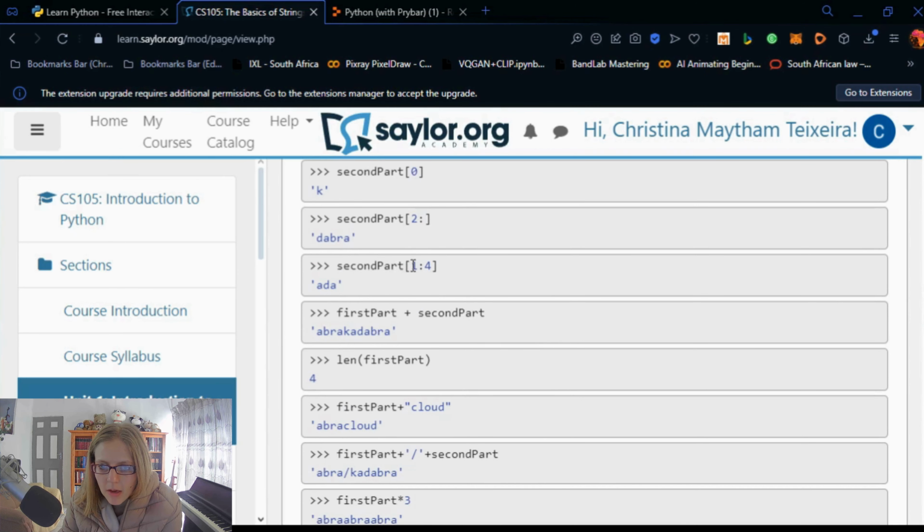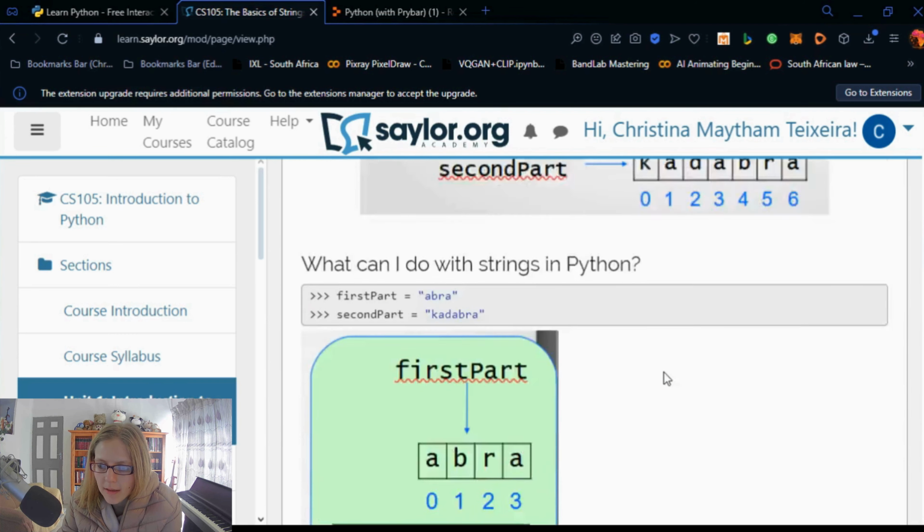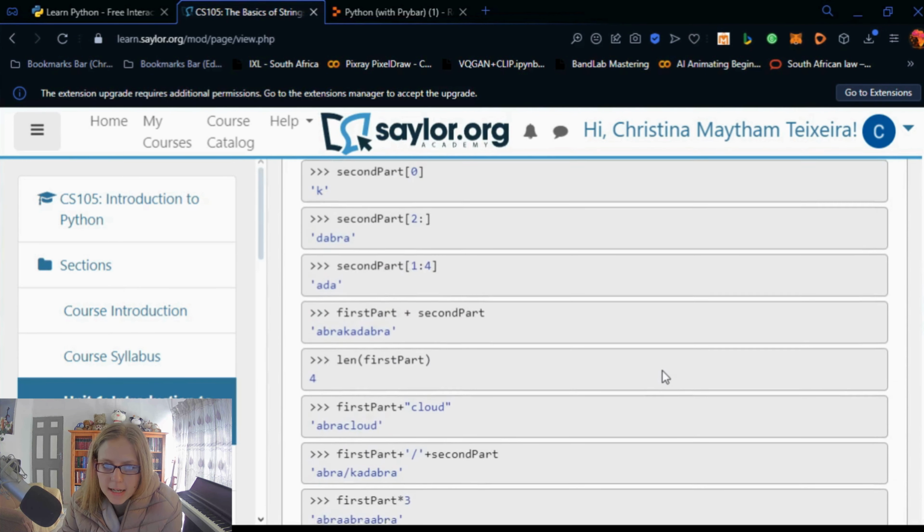In this example, we are saying start at 1 and stop at 4. Now, the stop index 4 is exclusive, so we're not going to include 4. So on second part, let's find 1. So 0, 1. So it would be A, D, A. We don't include 4. Okay, so A, D, A.